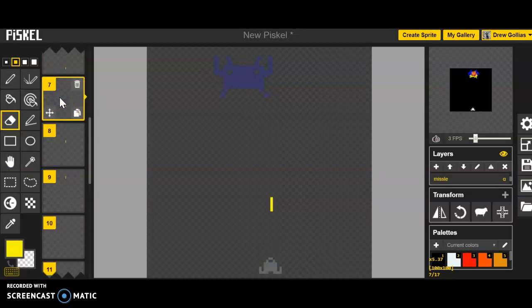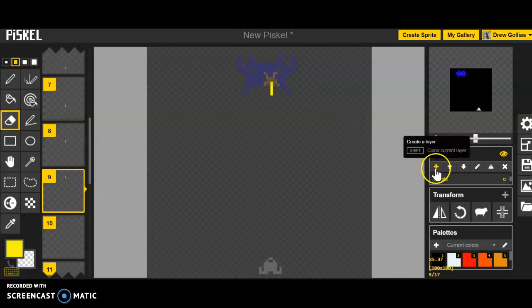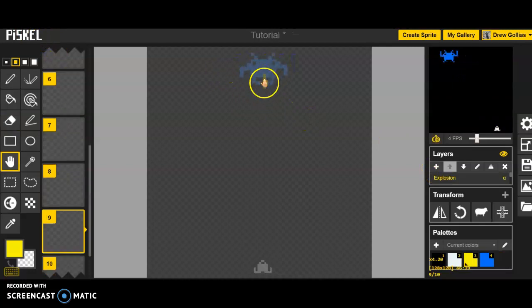So here's the sequence. Here's one distance. Here's the next. Frame 9 is going to be the first hit. And now you're ready for the new layer. We'll call it explosion. So on frame 9, make a new layer by hitting the plus sign. So you'll see it's made contact in this frame, and now I've called it explosion.